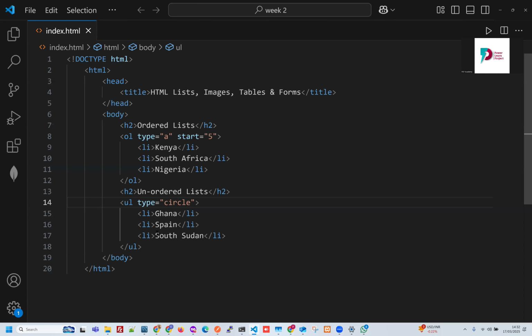So that is how you can display items that are not in any particular sequence, but you can group them together using the unordered list. And in this case, the type attribute simply specifies the bullet style that you can use.